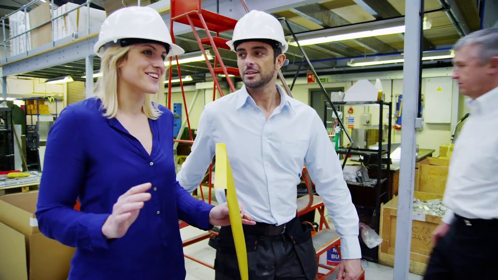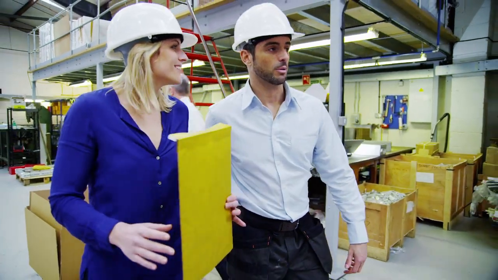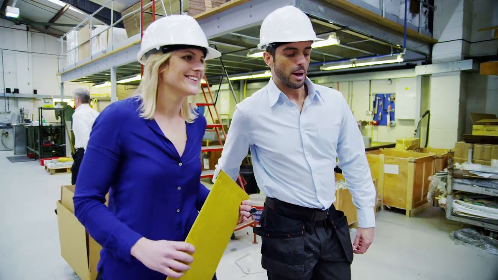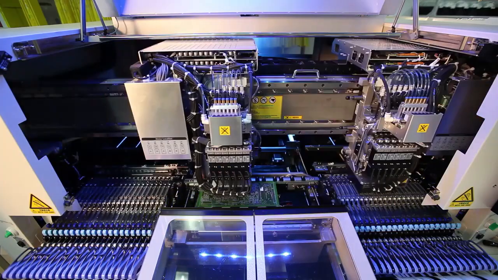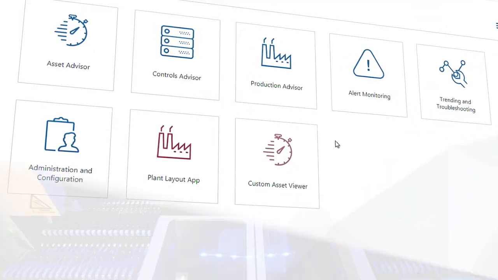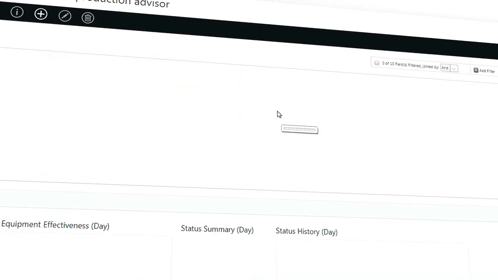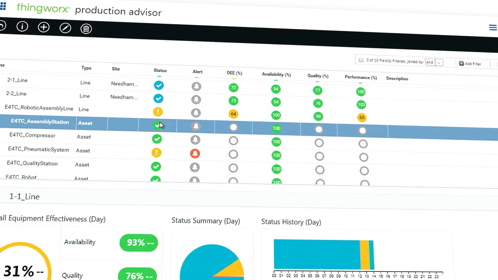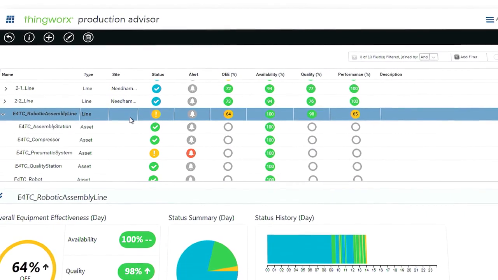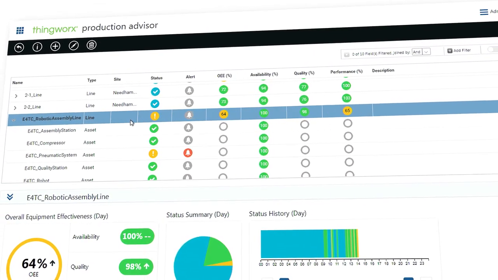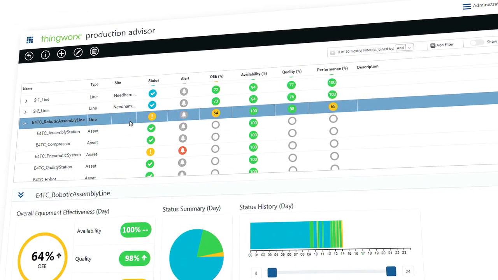Now the production manager is free to work everywhere, from the desktop to the shop floor, where the production really happens. By enabling unified connectivity and real-time issue identification, Production Advisor empowers manufacturers to reduce downtime and increase production throughput in their factory.